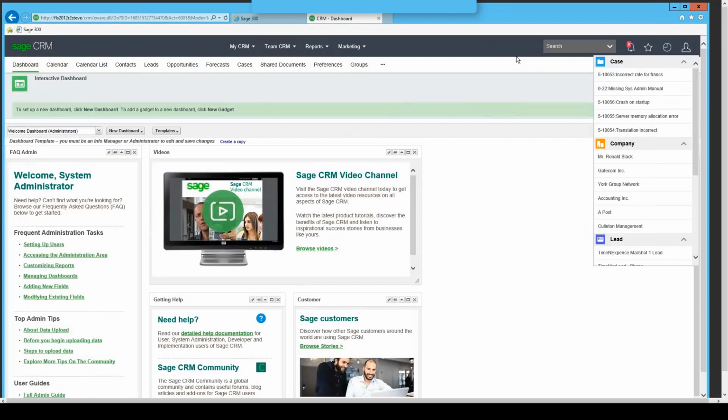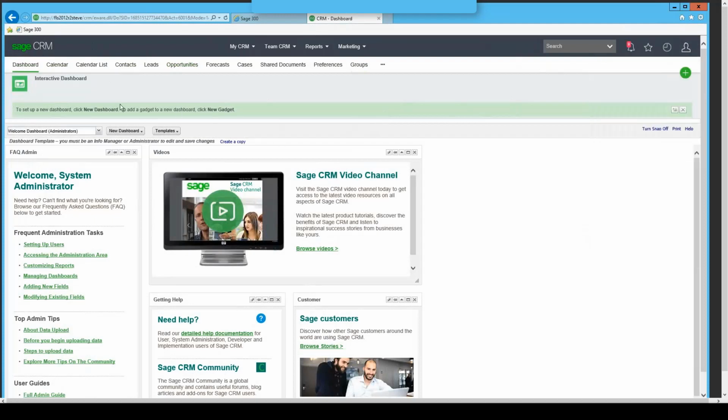If you've not seen this before, this is the fresh new look. The traditional look of CRM, if you're a CRM user, is still available to you. You just have to change the layout, but this is the new layout. It's been around a couple of versions now. So you get your dashboards, calendars, calendar lists, the forecasts and stuff across the top here, your My CRM, Team CRM, reports and marketing. Remember, those all used to run down the left-hand side.